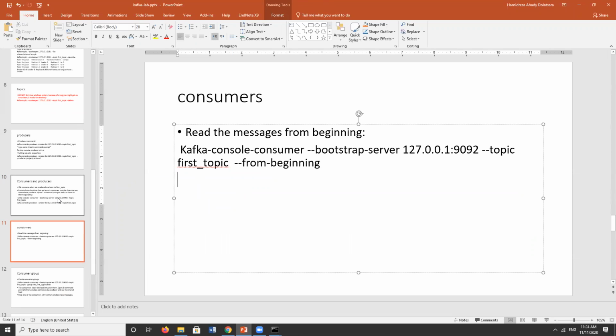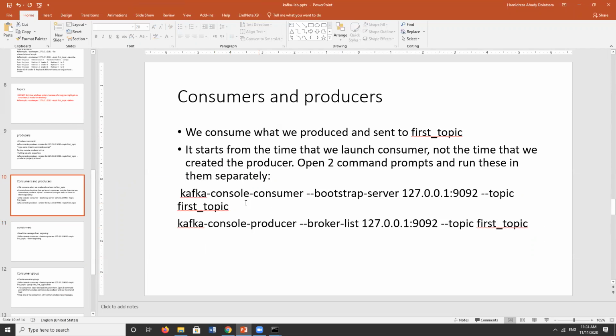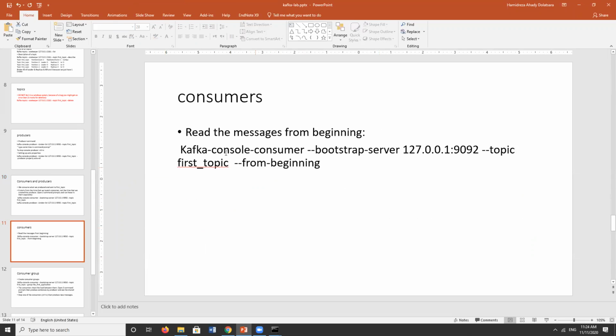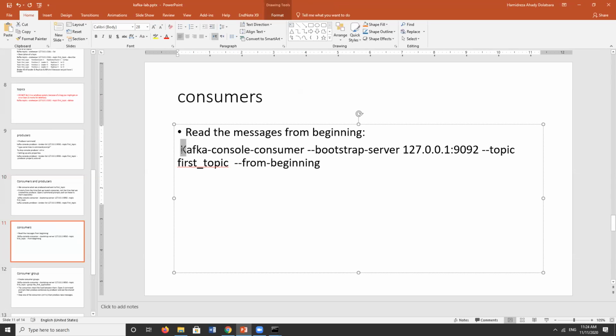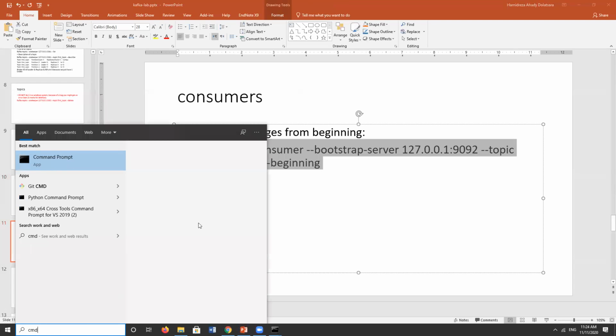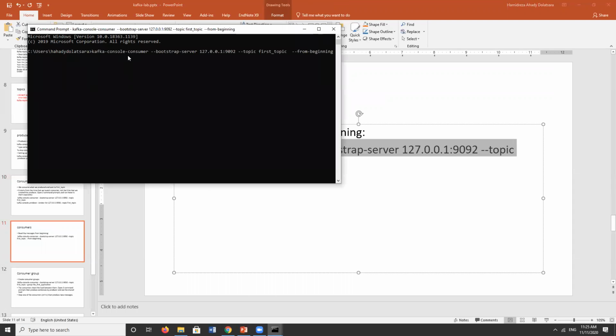Okay, as you saw here, this consumer just got the new messages, but what if you want to get all of the messages from the beginning? You can use this command, Kafka console consumer, and at the end, you put from beginning. So again, Kafka should be lowercase. So let me just make it lowercase. Copy, make a new command prompt, paste here.